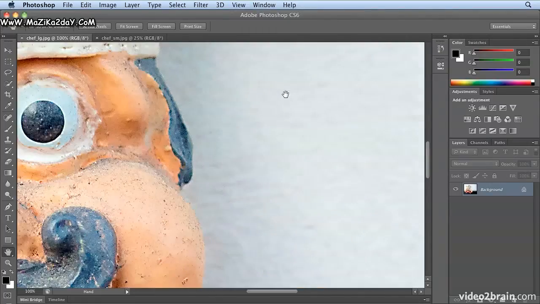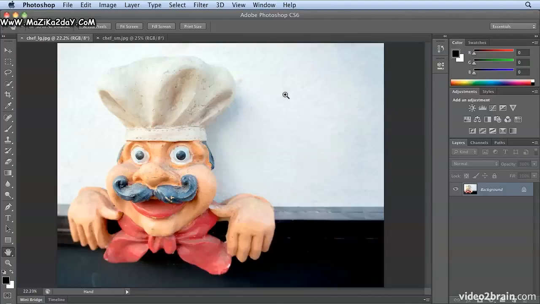Actual pixels, or Command 1, Control 1 on the PC, is 100%. And I'm going to hit Command 0 or Control 0 to fit back in window. And that was your little tour of using the Zoom tool, the Hand tool, and some quick ways to navigate. In review for the keyboard shortcut fanatics, if I'm on the Move tool and I hit the letter H, it jumps to Hand. Since I'm at 100%, the hand doesn't move.